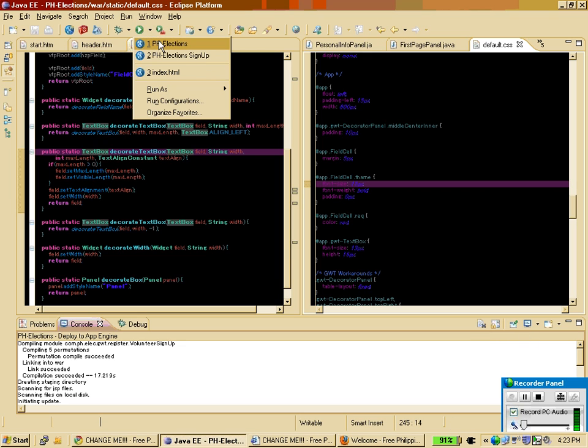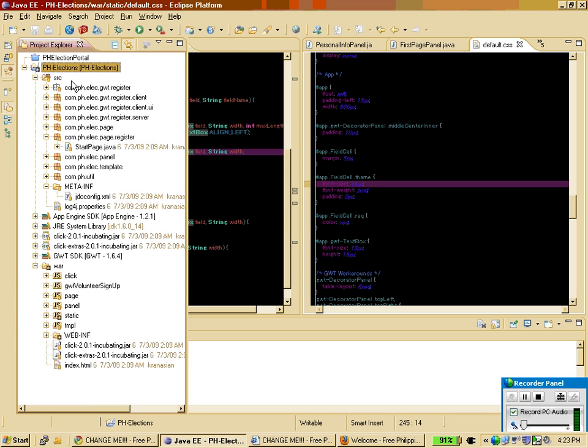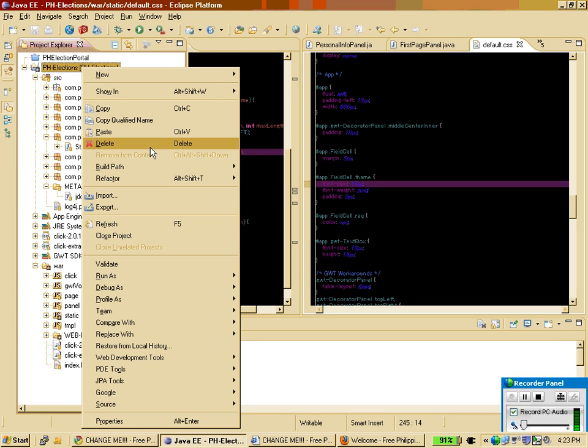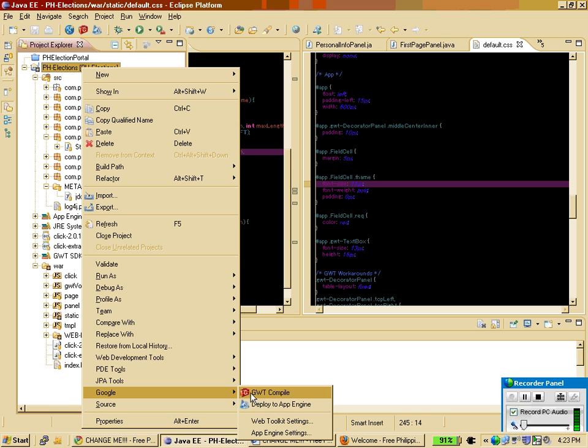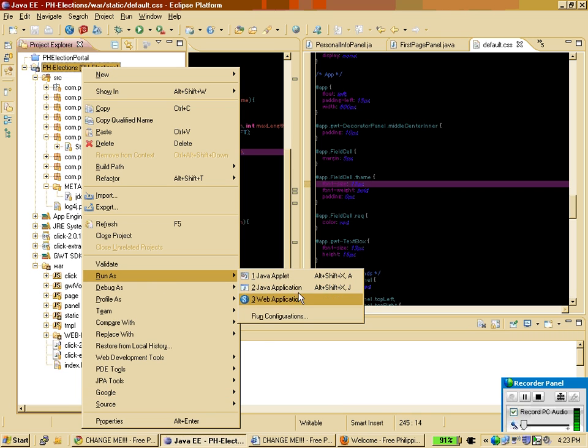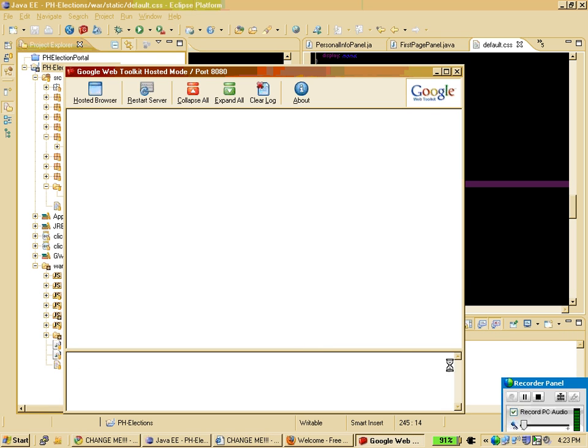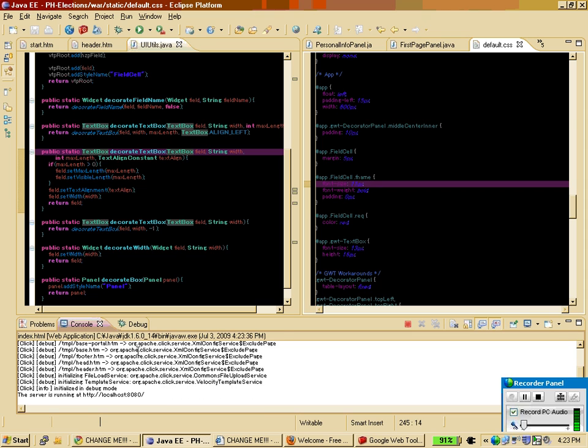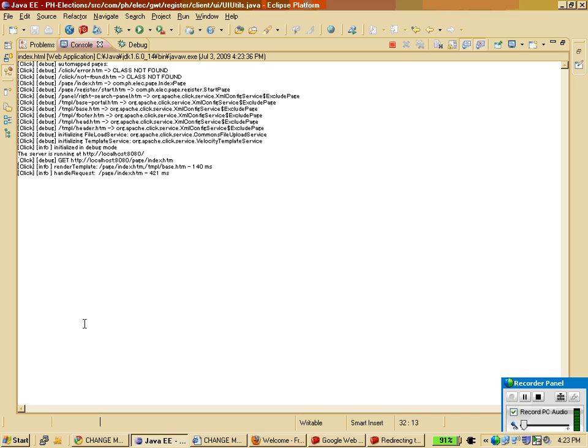So again, if you want to start it, just click this one. I'll show you again. I click page selections, then run as web application. It starts the hosted mode because I clicked on GWT. If you check the console, it starts the debug, and basically you get this page.